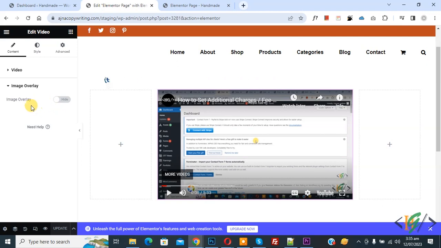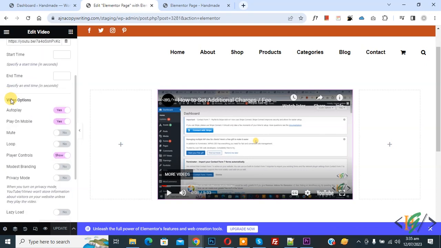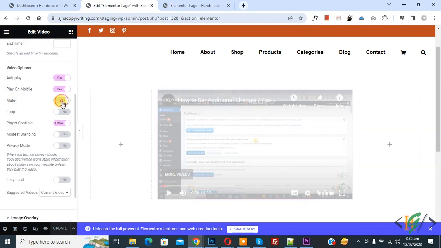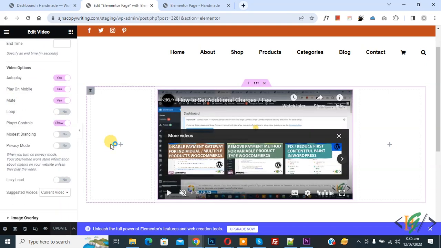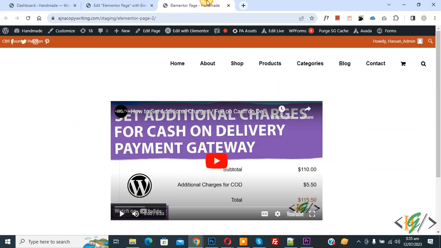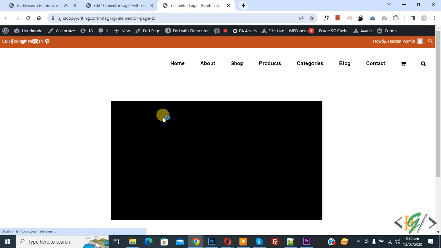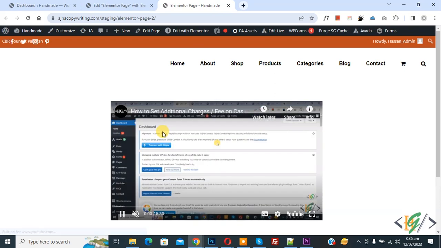Now again click on video and scroll down, you see mute. So enable this option and then click on update. Now update done. Go to the website page and refresh the page. Mostly browsers like Google Chrome don't play video with sound on. Now you see video autoplay is working fine.